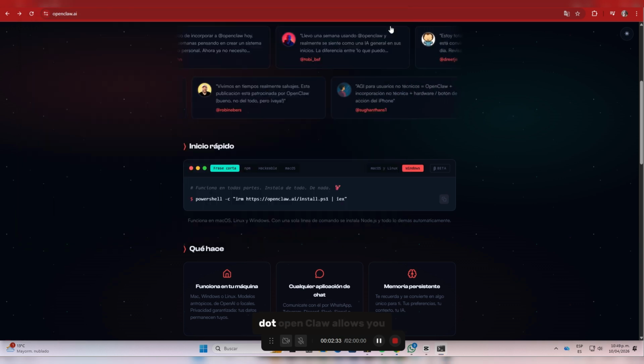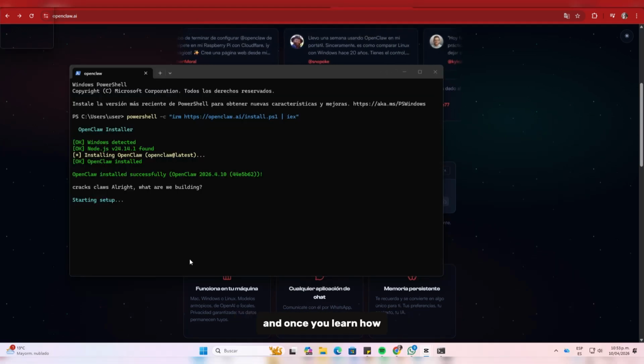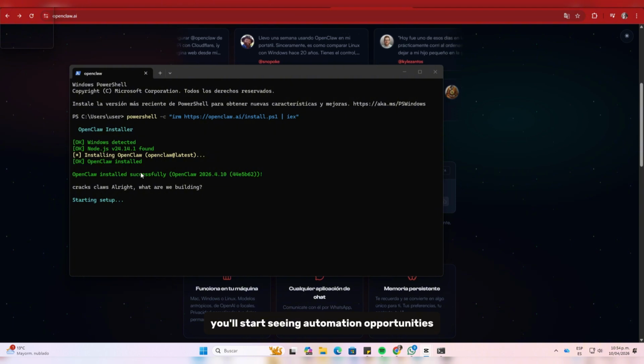Now let's wrap this up. OpenClaw allows you to automate tasks, connect systems, and work more efficiently, and once you learn how to use it, you'll start seeing automation opportunities everywhere.